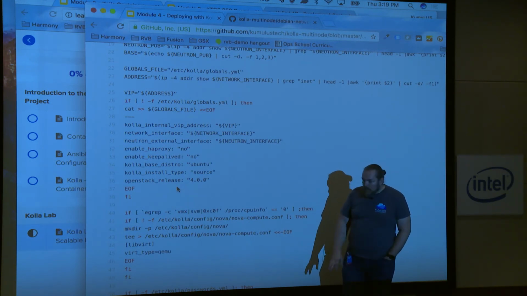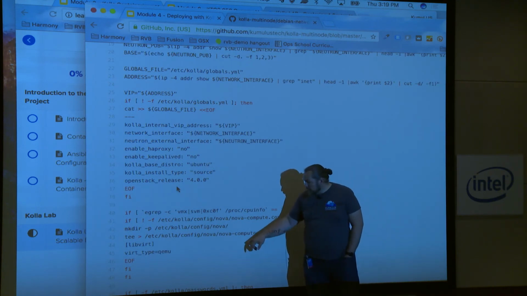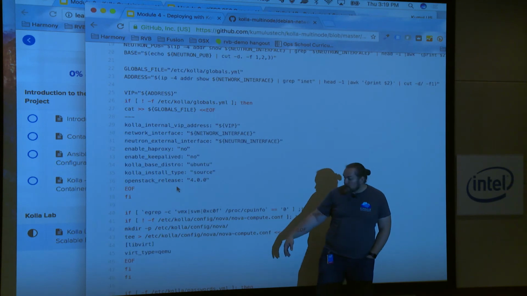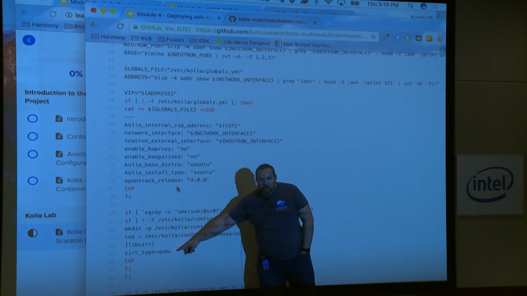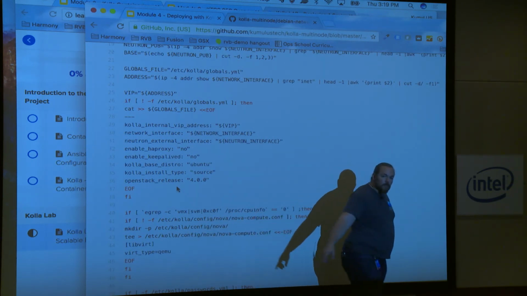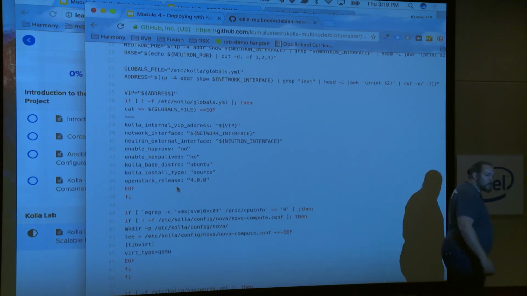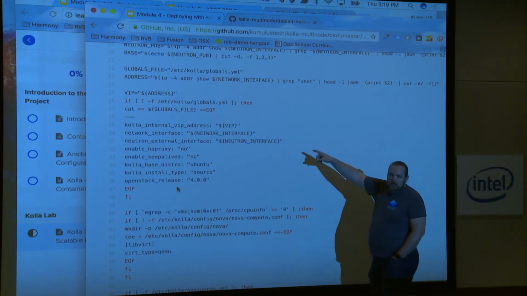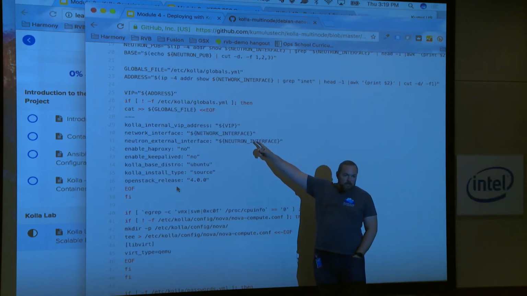I have not turned Kolla on yet or used it to launch the system. I'm going to add to my Nova compute configuration, so my compute nodes will say, hey, use QEMU instead of KVM for virtualization. So what is the network interface and neutron external interface? Network interface is effectively your API or management interface. That's an IP address.